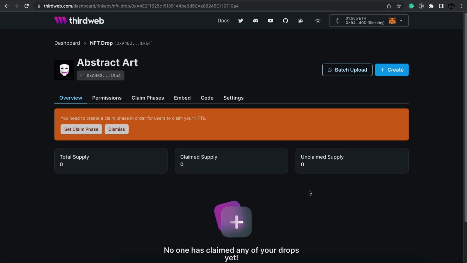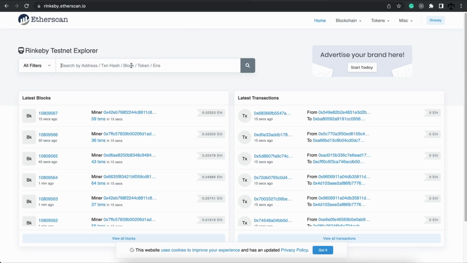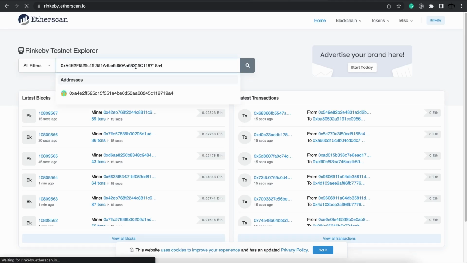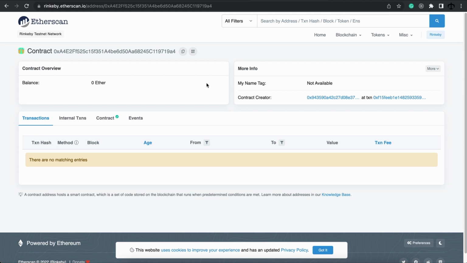This page is where we can manage our collection, set up claim phases and all these good stuff. But we don't have our NFTs connected yet. Just to show you, if I copy the address of this contract, go to the Rinkeby test network and search for this now, it should pop up. And here's the contract. Nothing has been minted yet or anything, but it is indeed on the blockchain.